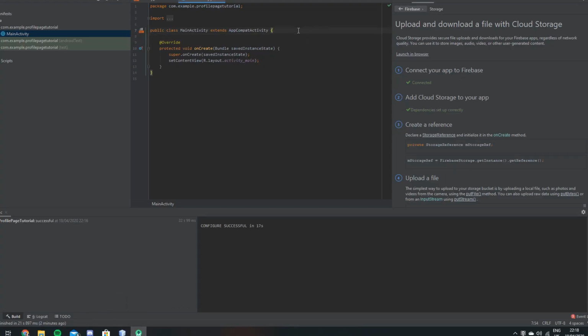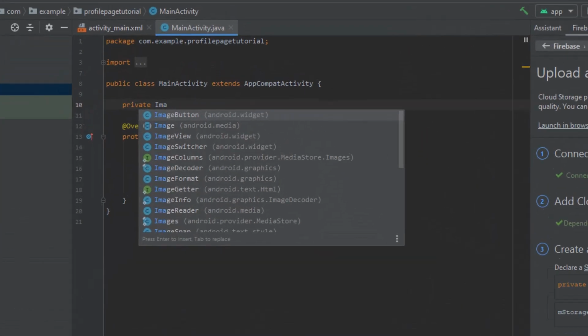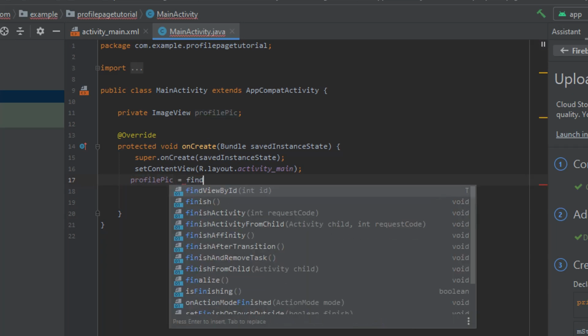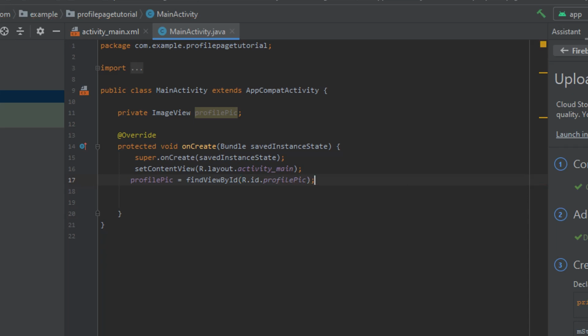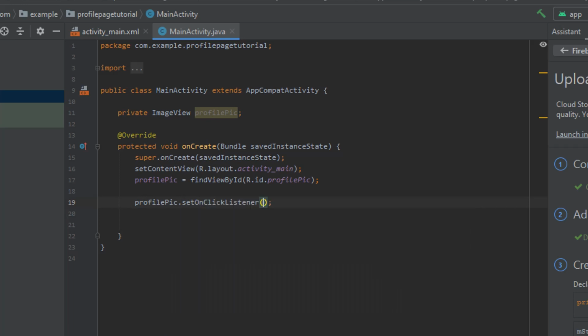The first thing that I'm going to do is create a private image view, and this is going to be for our profile picture. So we'll call this profile pic, and down below in the onCreate method we'll find it by the ID, and we set the ID to profile pic as well. After that, we want to set an on-click listener for our image view so that when the user clicks it they can change their profile picture. So let's set up a simple on-click listener here.